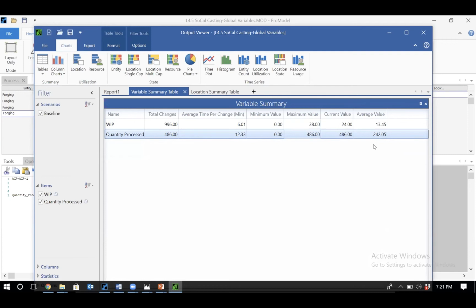So if at some point in the future I ask you what is work in process and you report the maximum value, then we have an issue, guys. Okay. Any questions so far?